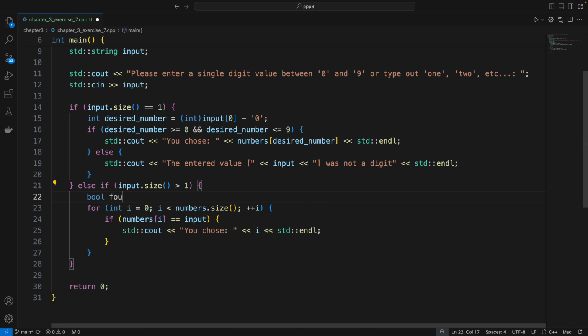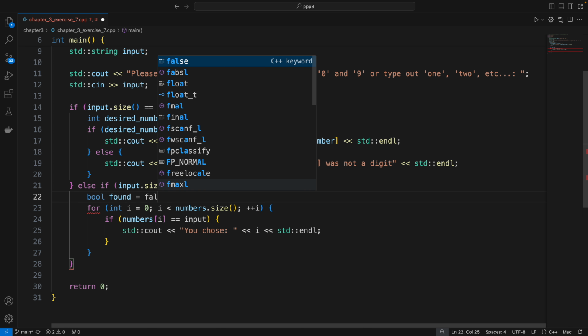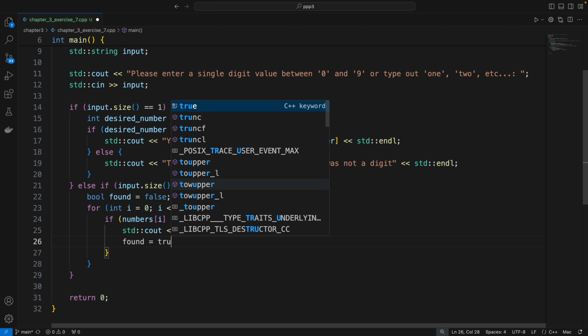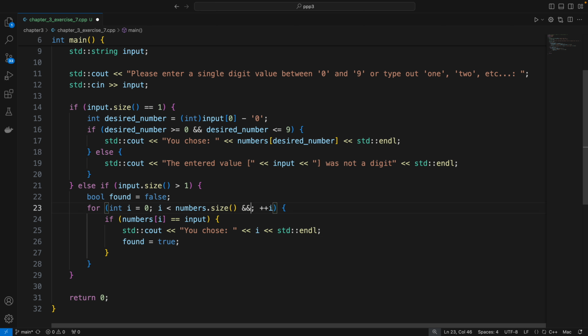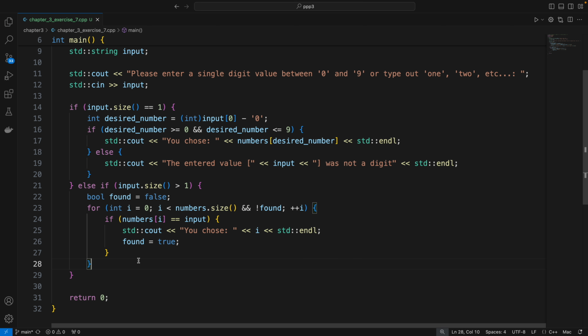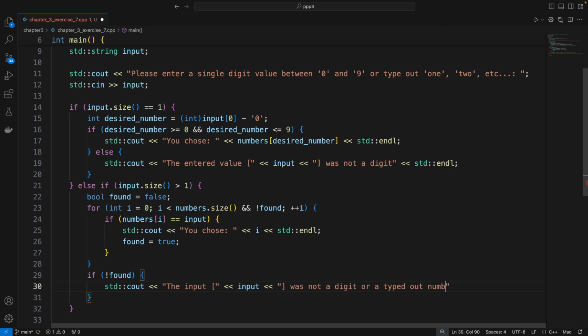I'll put this bool found equal to false. And then here we can go ahead and say found is equal to true. And now we can say like this, and not found. We can also put this comparison here in the for loop. And in the end here, if not found, then let's say standard cout, the input was not a digit or a typed out number.